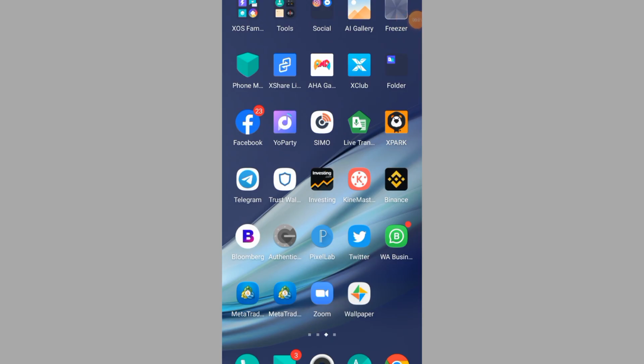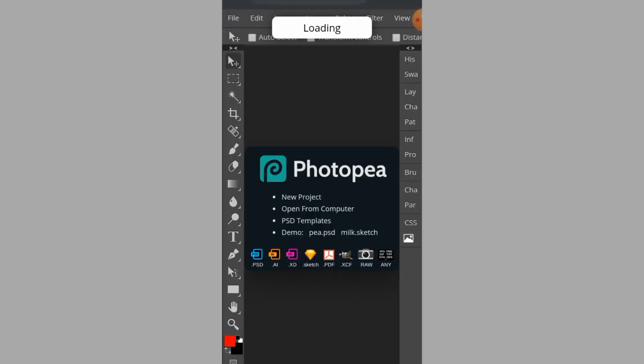Alright, so you're welcome back, and this is what we are going to do. Let's go to our Google Chrome browser, and we are going to open photopea.com. I've already got it open over here. What we are going to do is import a file.